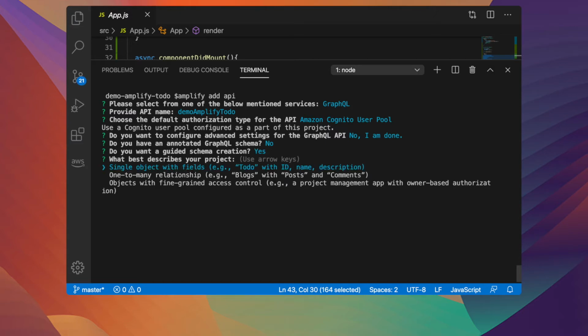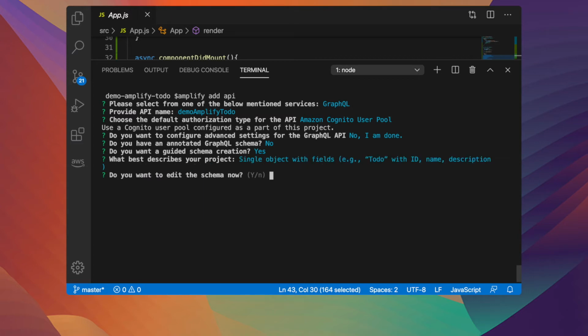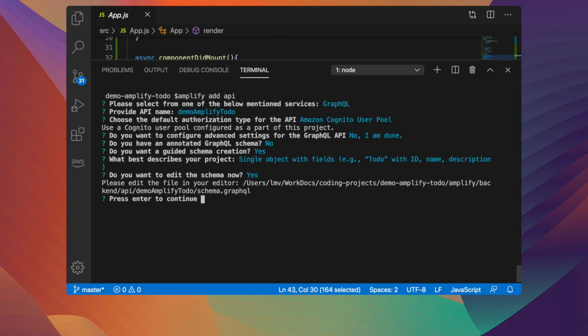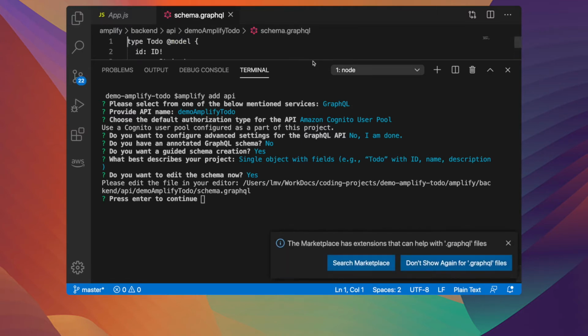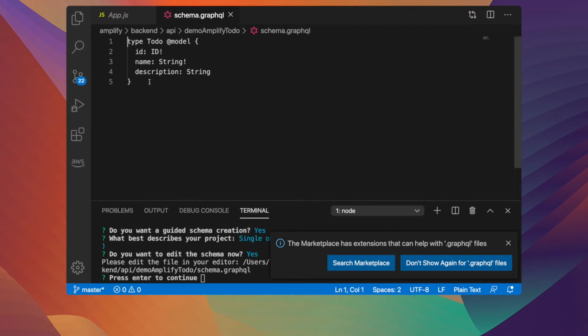And now it will ask me what kind of schema I'm planning to build. A simple one, like a to-do list, like what we are building, something more complicated with relationships, or something with a lot of complex controls. I will give the first option because that's what we are building. And do you want to edit the schema now? I will say yes. So this will open a file with our schema here.